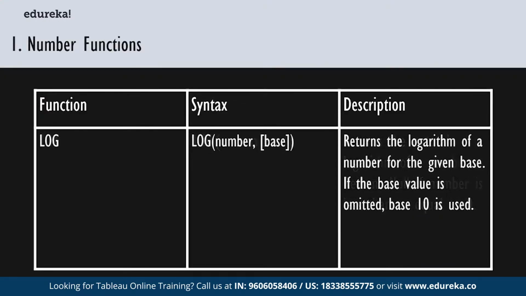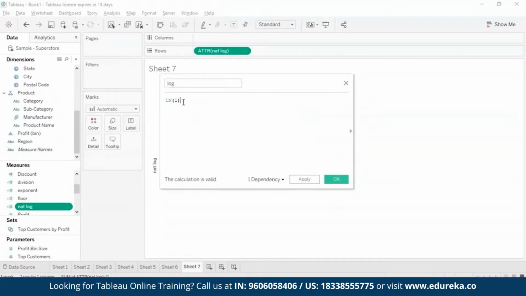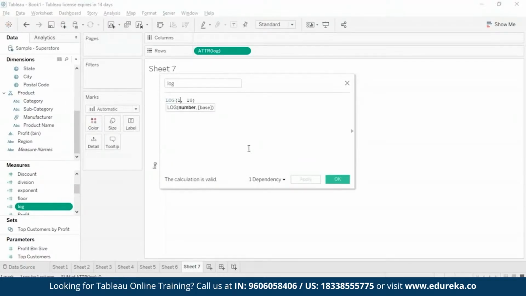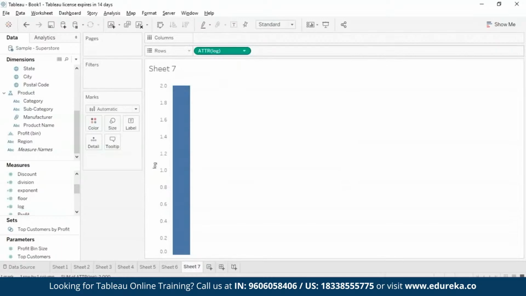Now, something very similar is logarithm with a base, which we usually take as 10. So if the base value is omitted, you decide to not put in a base, it's by default going to use base 10. So we're going to put in, say, 100, and ideally we're supposed to get 2, and that is it. Log 100 base 10 is 2 because 10 raised to 2 is 100.